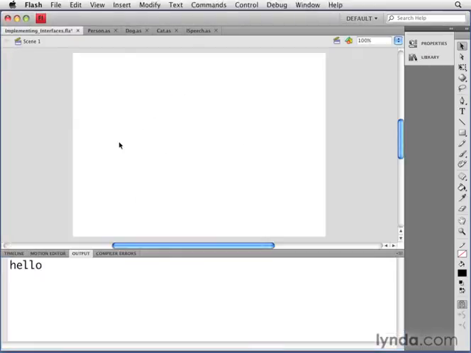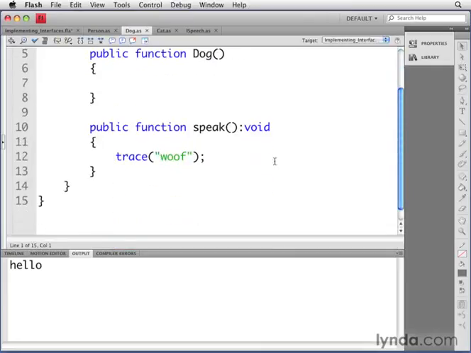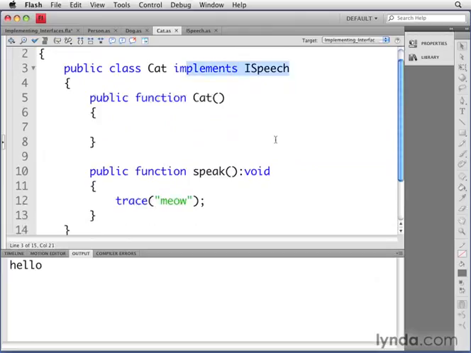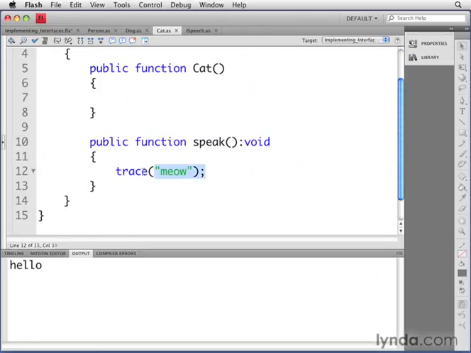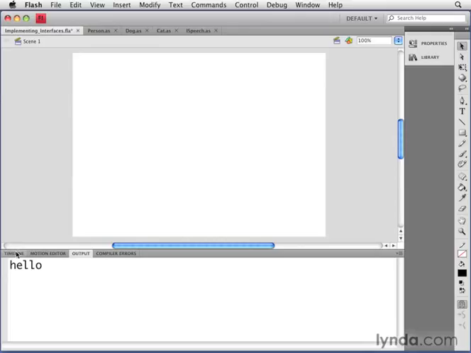I'm going to close the actions panel, and let's take a look at some of the other classes that I've created. I have a dog class, and it already implements iSpeech. It has the speak method defined, and it just sends out a simple trace statement that traces woof. I have a cat class that implements iSpeech, and the speak method says meow. So each method does something different. It's just the same name, and it's all based on that interface, iSpeech.